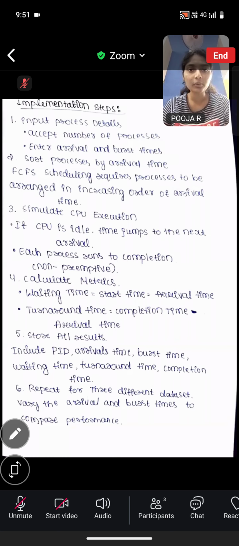Implementation steps. Input process details: accept the number of processes, enter arrival and burst times, and sort processes by arrival time. FCFS scheduling requires processes to be arranged in increasing order of arrival time. Simulate CPU execution. If the CPU is idle, time jumps to the next arrival. Each process runs to completion, non-preemptive.